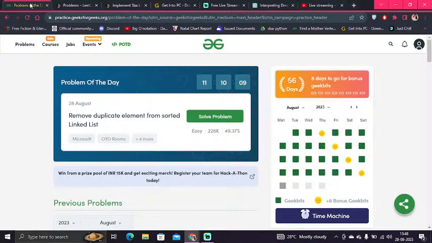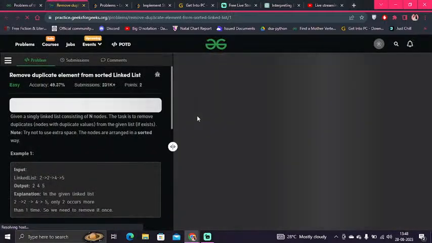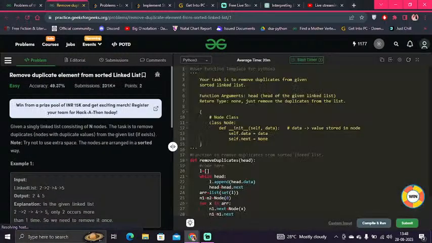Just like last time, I had promised that I am going to solve GFG and LeetCode daily together on live stream. So here I am. Let's head to the GFG problem, remove duplicate elements from sorted linked list. The problem is very clear from its name itself: we have to remove the duplicate elements. Oh, I have already solved it in the past. No issues, we will reset the code.